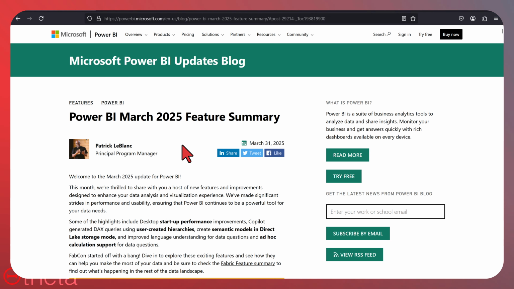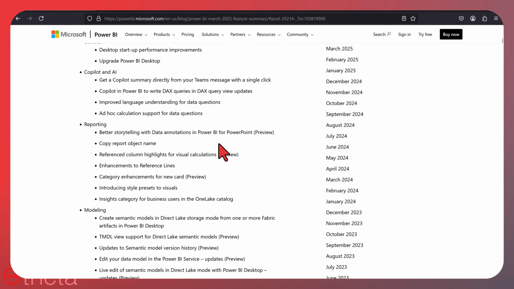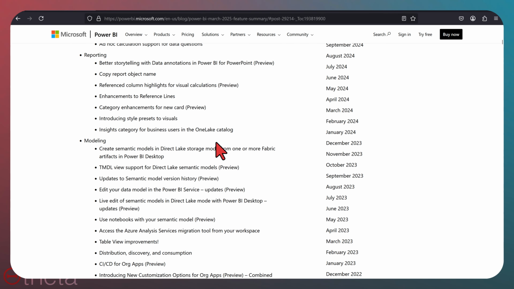Let's begin with Microsoft announcements for the March 2025 updates. Let me scroll down a bit. Of all the updates for reporting, I believe that introducing style presets for visuals is an interesting one. In the modeling category, creating semantic models on Direct Lake storage mode from multiple Fabric artifacts in Power BI Desktop is pretty interesting. My next favorite is the updates to semantic model version history. I will explain it later in this video, what it does and why it is important.